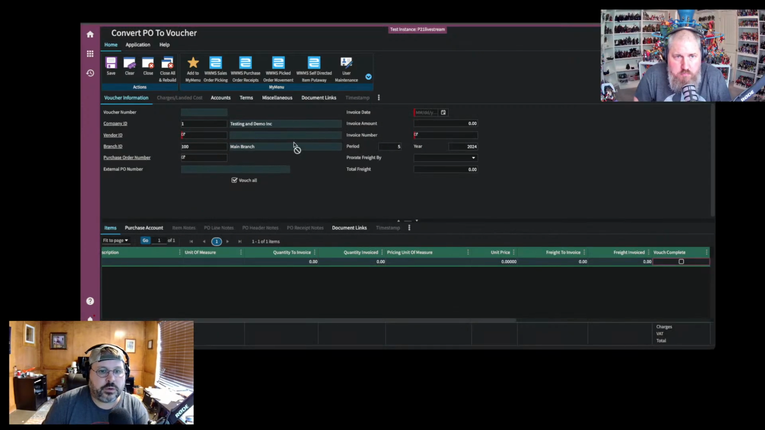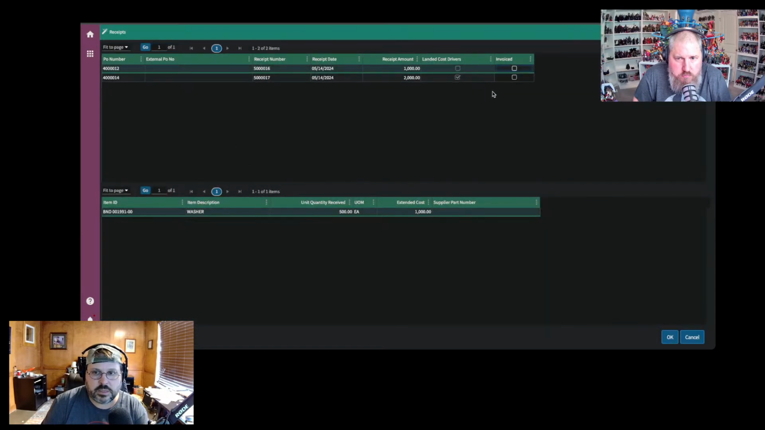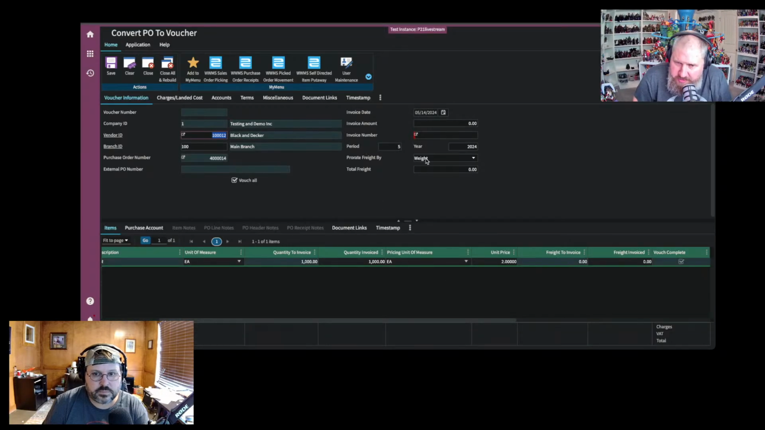All right, so we go to PO, convert PO to voucher, and it's Black and Decker. Oh yeah, we just received this. It had landed cost. The thing is, that's almost not even relevant. I mean, it kind of is, but it isn't. What are you going to do with that information, other than just know that it happened, right? So the invoice amount here is $2,000, and there is no freight, there's no add-ons, there's nothing like that, because we're just paying the vendor for the actual goods.